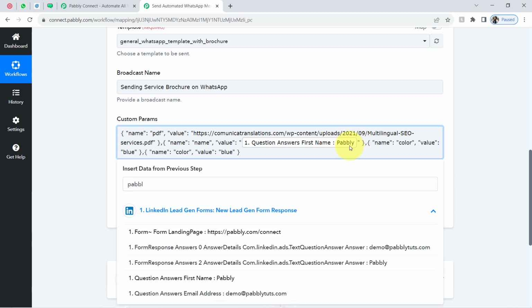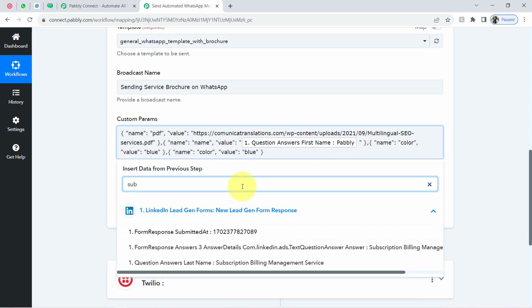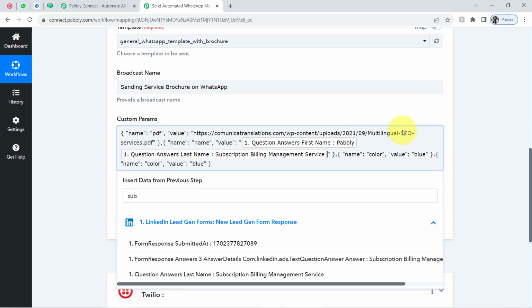And along with the first name I can also provide the last name, so giving a space, and let me map the last name as well, which was subscription billing management service. Well, because this is the company's name so it is getting confused, but don't worry about that because I'm not running any live ads. I have this dummy data. Okay, you can proceed with the real data.